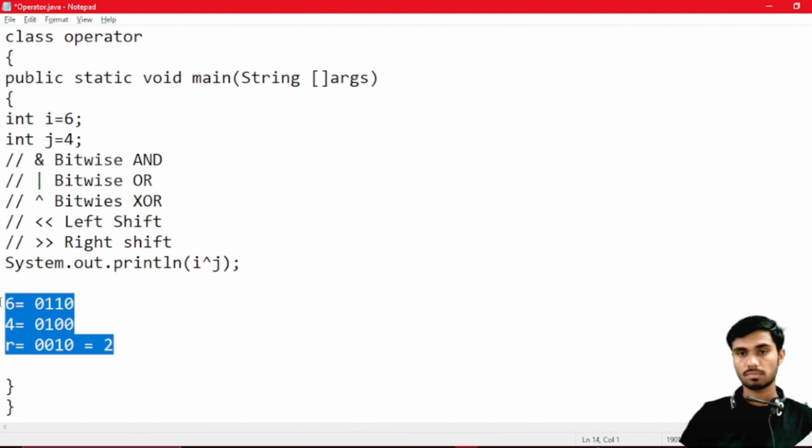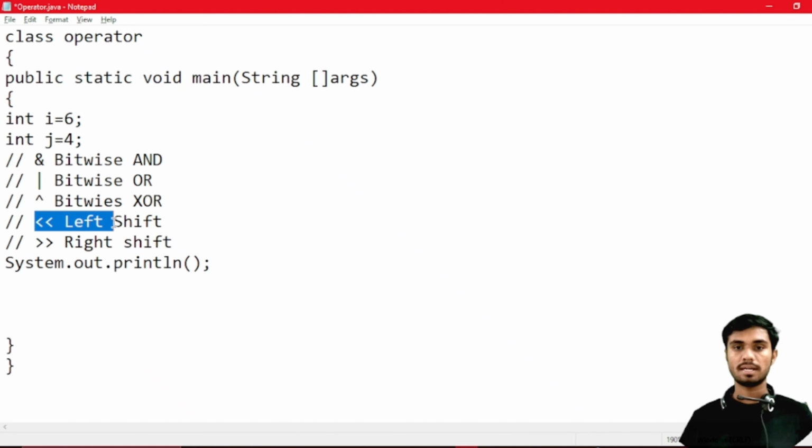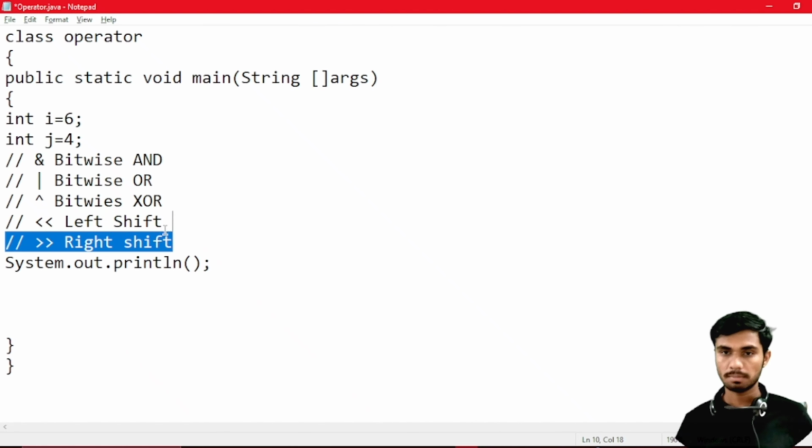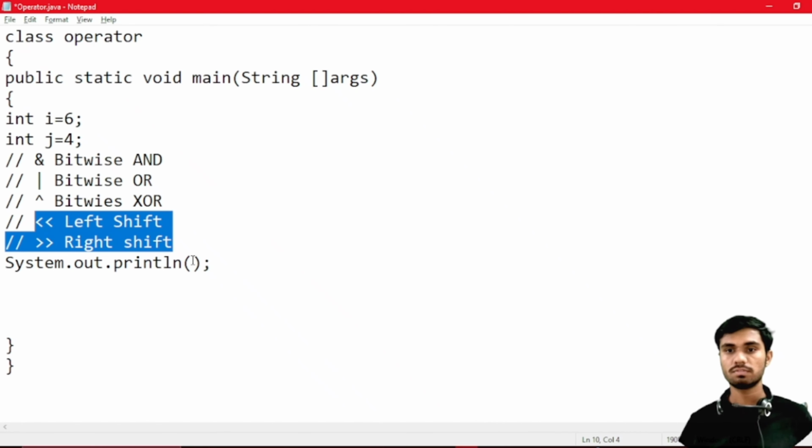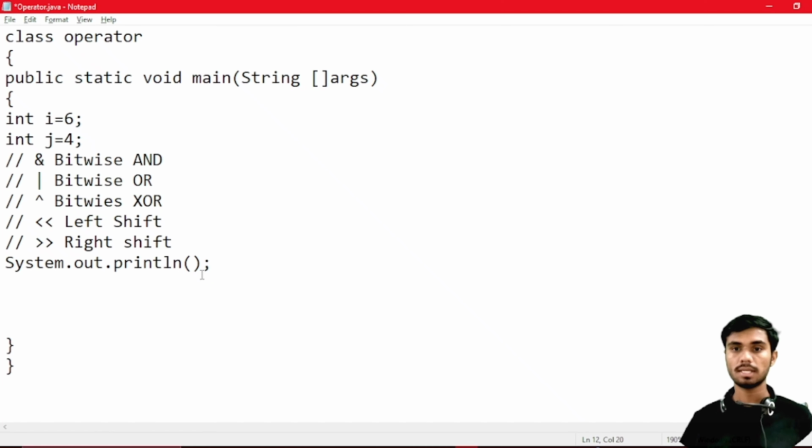Okay, so left shift and right shift remain, and for left shift I have to give a number, like how many places I have to left shift. So like I have to left shift i by 2. Okay, so first let's check the output, and then afterwards we will discuss the bitwise values.